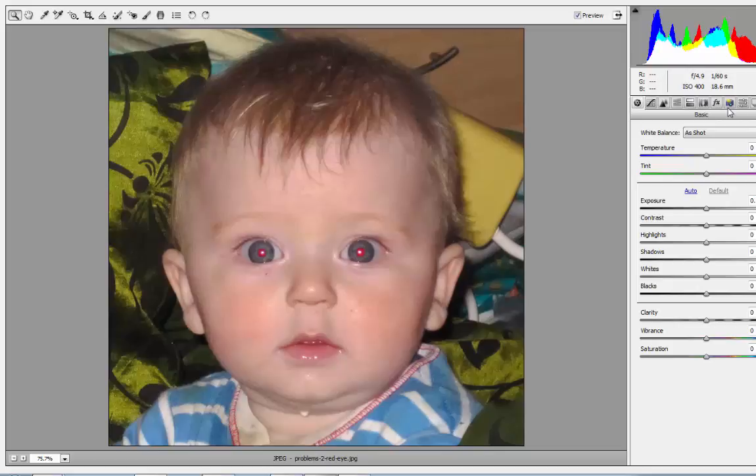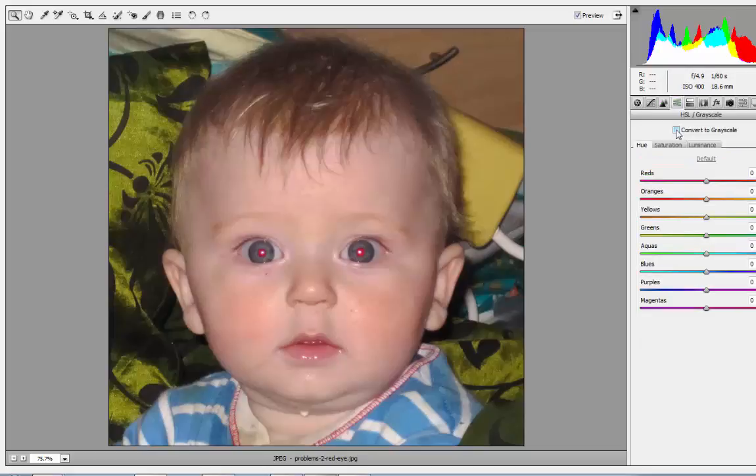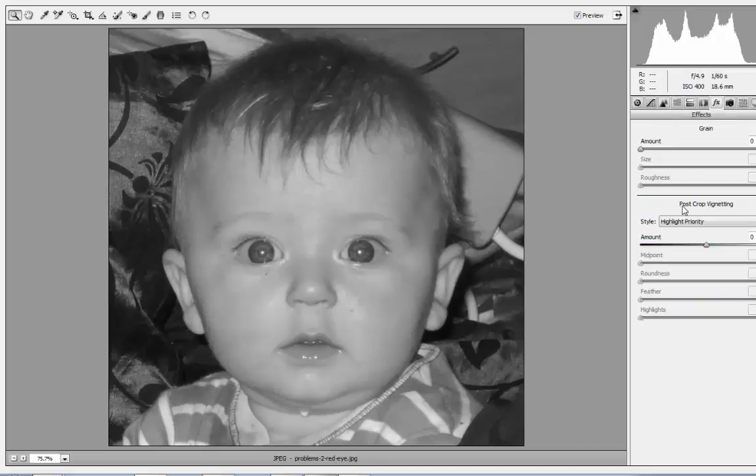To create a vignette effect, let's convert this image to black and white. Let's click on this HSL grayscale icon. This is the fourth icon from the left, and with just one click we can convert it to grayscale. Cool. Now go to this effects panel and under this post cropping vignetting, let this style set to highlight priority.